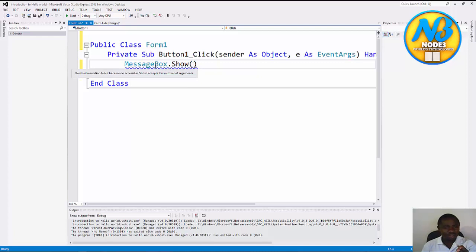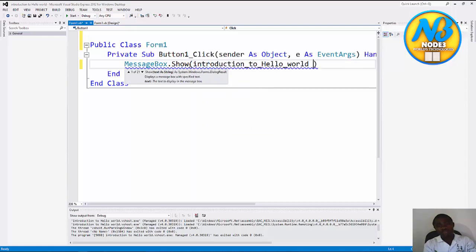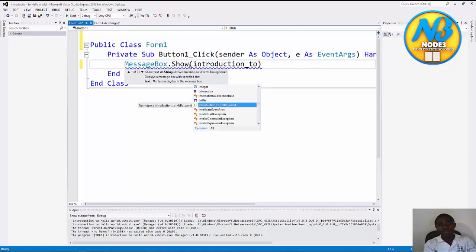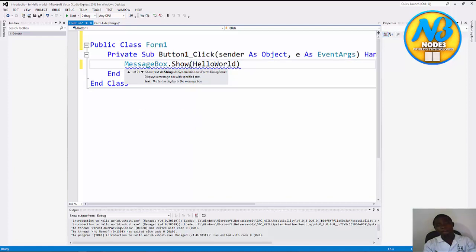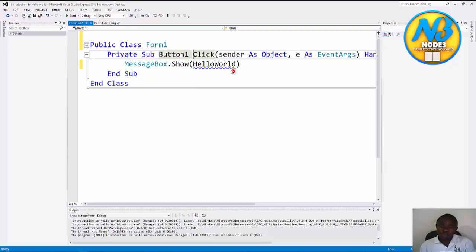So it just underlined it for me that it's a wrong statement. So I need to tell the code what it should tell me. So in between these brackets, just say hello world. Right now when I type hello world, it will pop up this error sign for me.